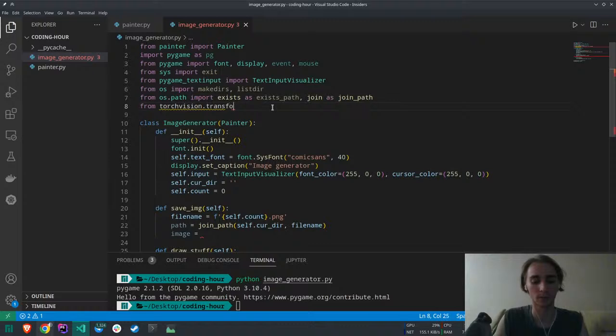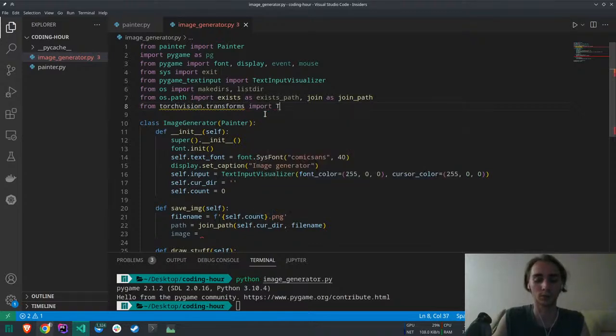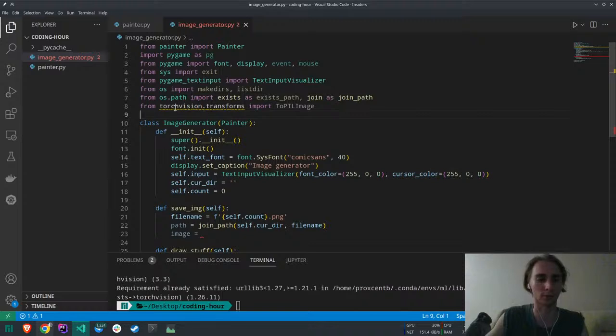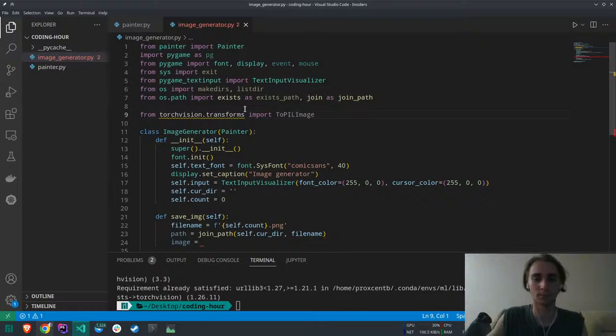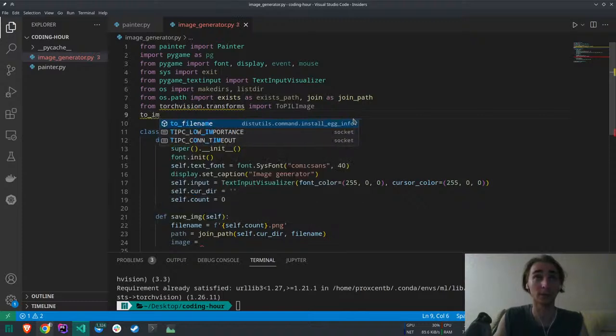So from torchvision.transforms. I don't have Torch Vision installed. This is not correct. I should have installed it. Maybe I wrote it wrong. No. Do I not have it installed? Let me check it real quick. No, I do have it installed, so it's something wrong with the linter. Strange. Never mind. Let's move on, and we have to create this transformation.